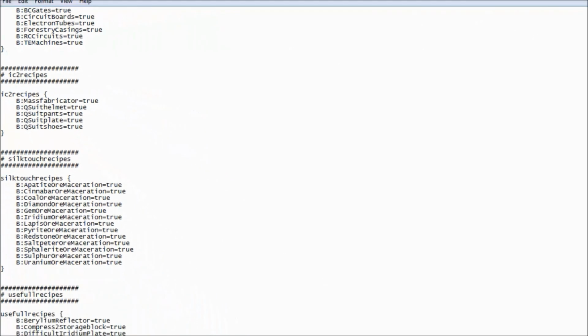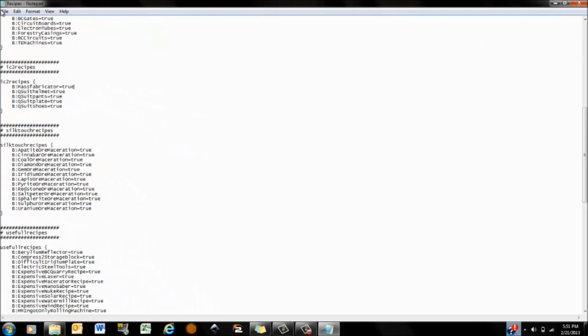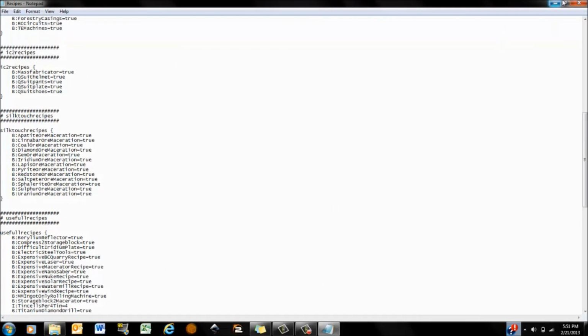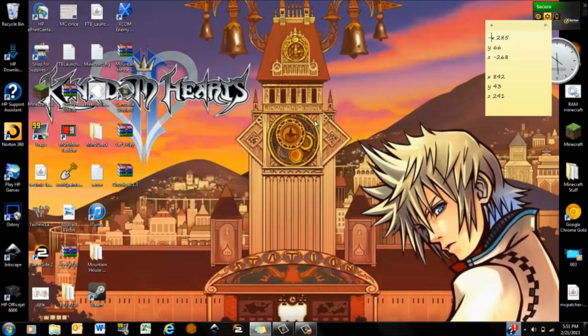All you need to do after that is file, save. Keep everything the same besides that, unless you wish to change anything else. Exit out again, and make sure you reopen your Feed the Beast launcher and Minecraft, just to make sure it works. So, that's really it.